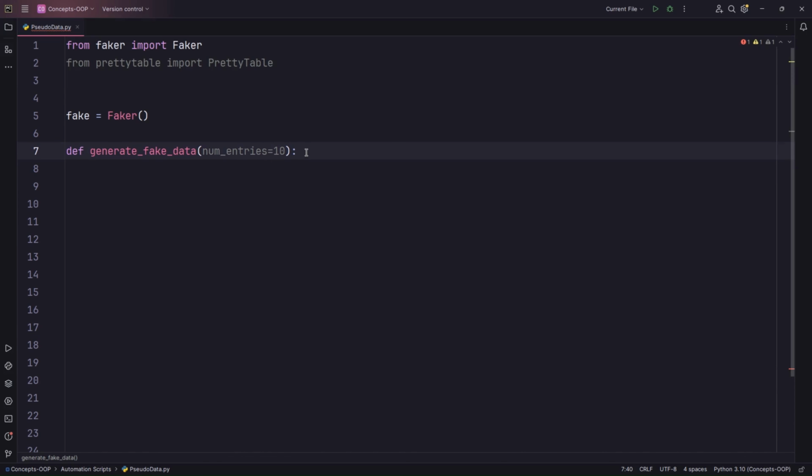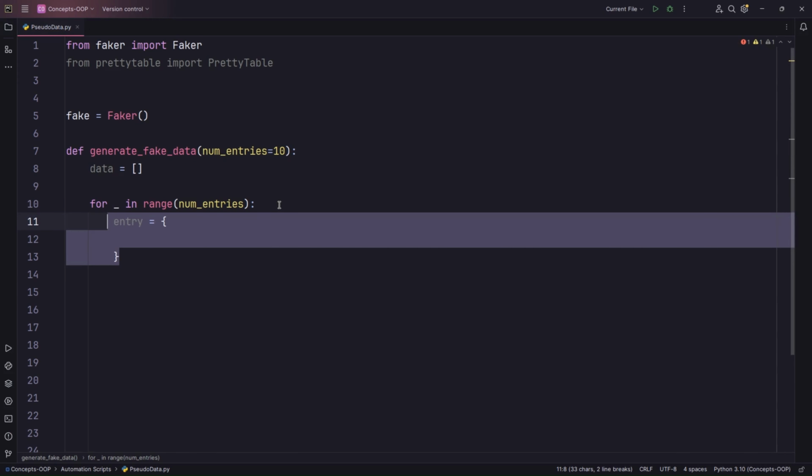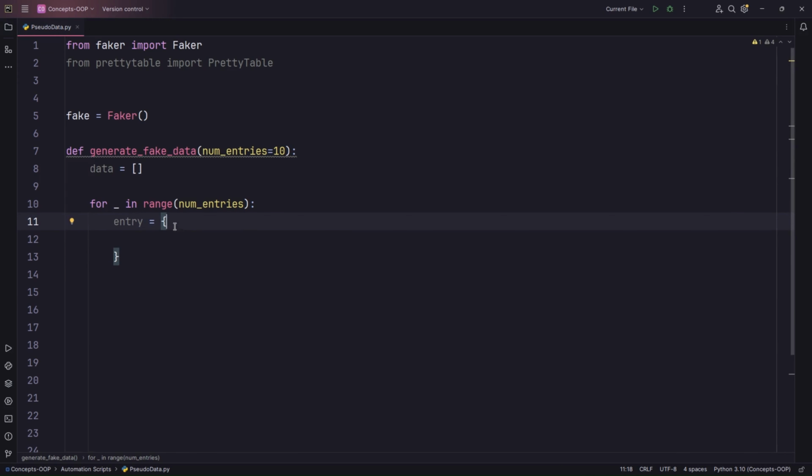And now let's take an empty list and assign it to a data variable, which can be used to store the generated data. As an example, we will generate employee data. Now, we generate data one by one. For that we will go through a loop of number_entries. In this case, it will be 10 by default. In this loop, we will generate data for multiple fields, for example, name, job, date of birth, etc.